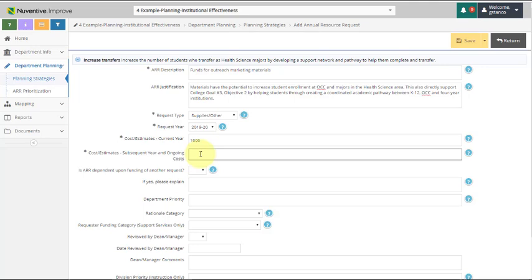Subsequent year costs are only needed if this is an ongoing financial need, like a subscription or a human resources request, for example.